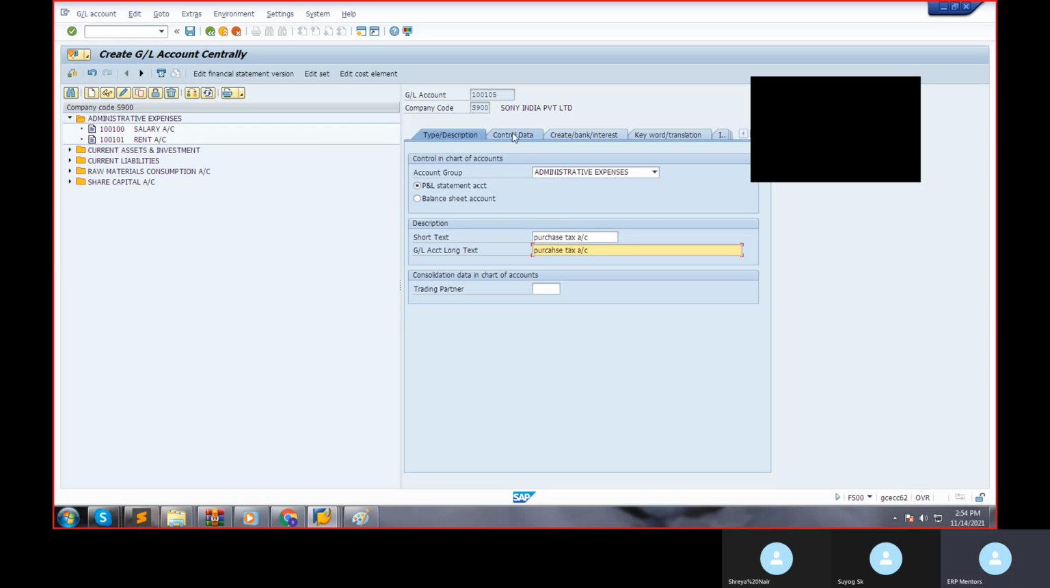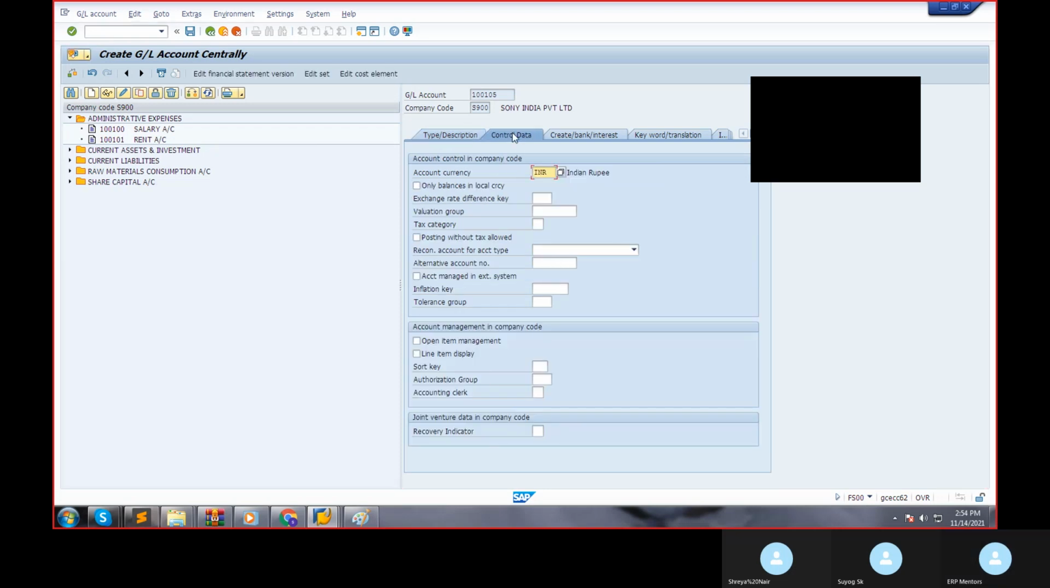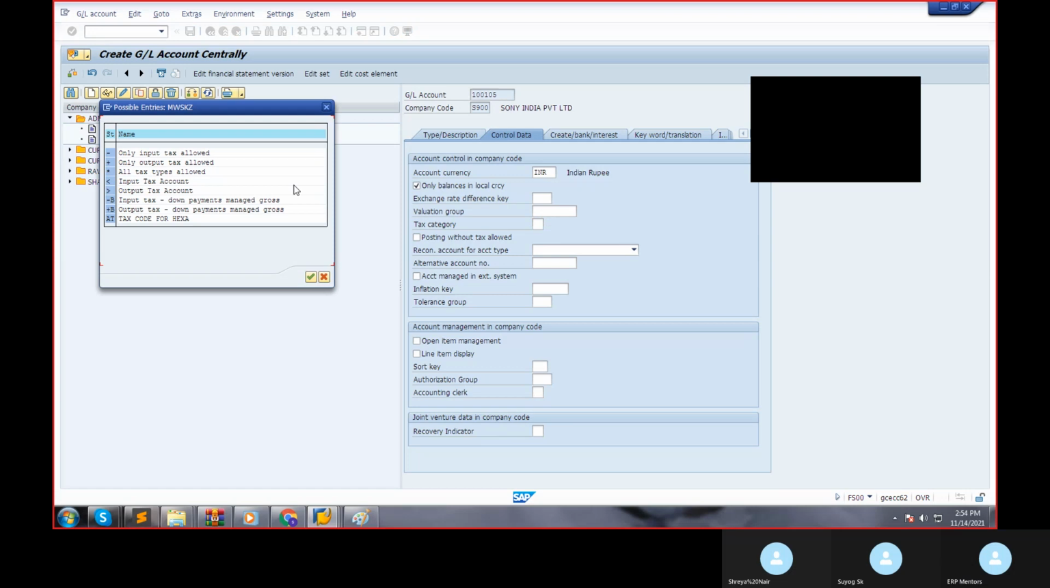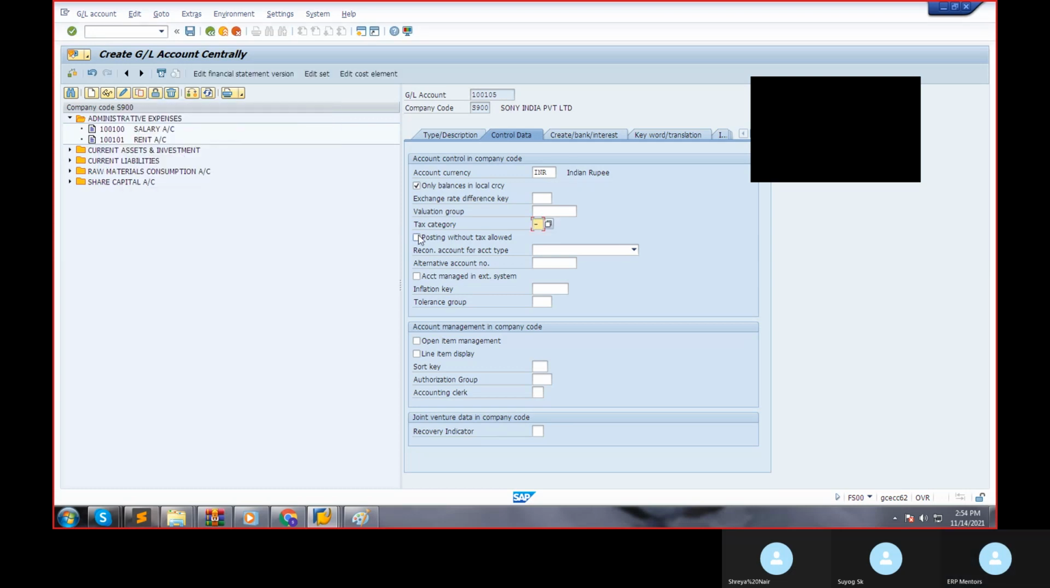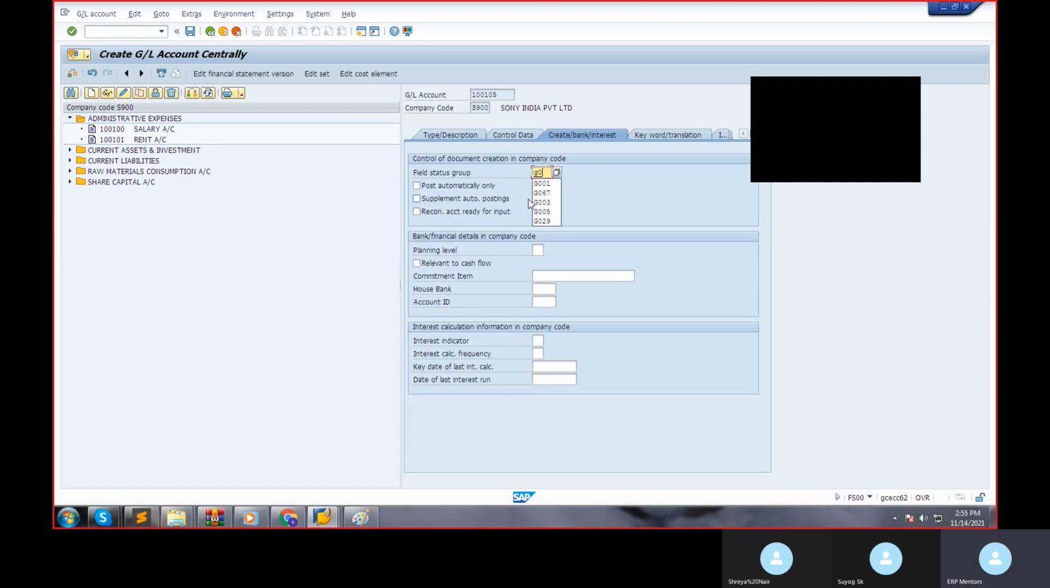Go to control data. Only balance in local currency. Here this is important. Tax category, input tax. Posting without tax allowed. Line item display. 001. There is 001. General I'm setting here. Then save it. So like this, purchase tax account, sales tax account you have to create.